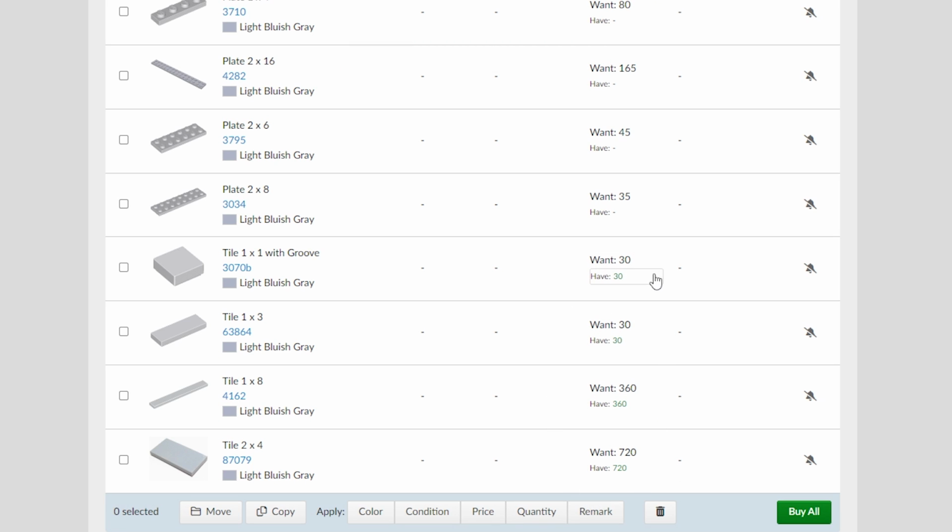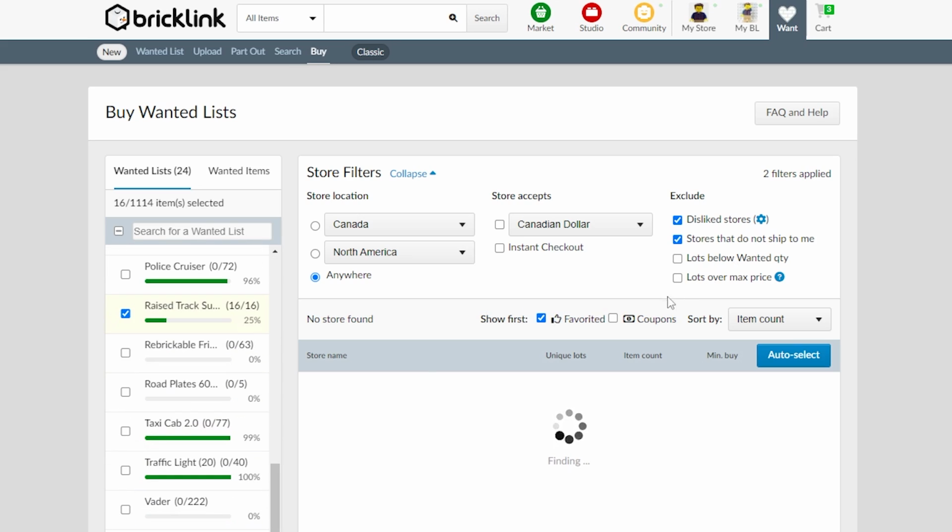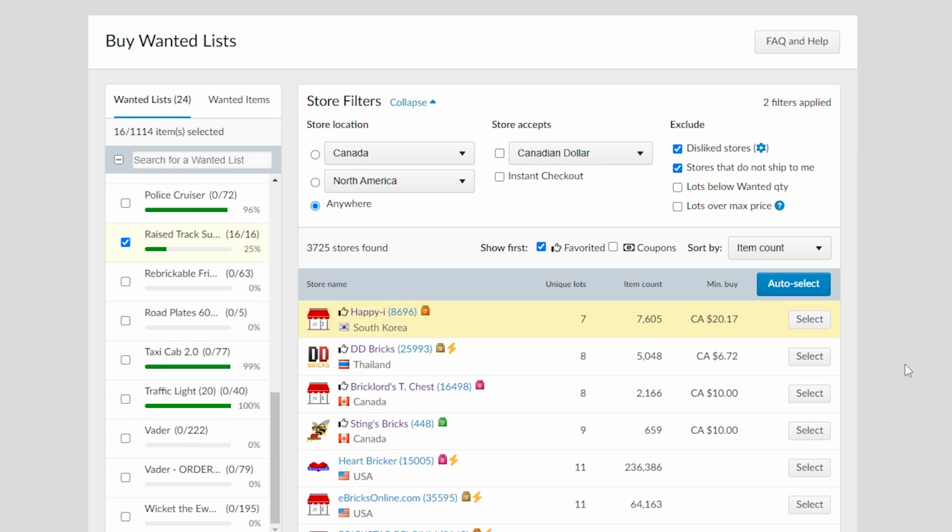But now that I have those marked as if I have them, they're not going to be selected when I do the buy all function at the top of the page here. So what I'm going to do is hit buy all. So I've already been doing some research in regards to this, and I know this store right here from South Korea, Happy Eye, has some of those inverted arches and those large arches at a really good price, and they have enough in stock that they can fulfill my order.